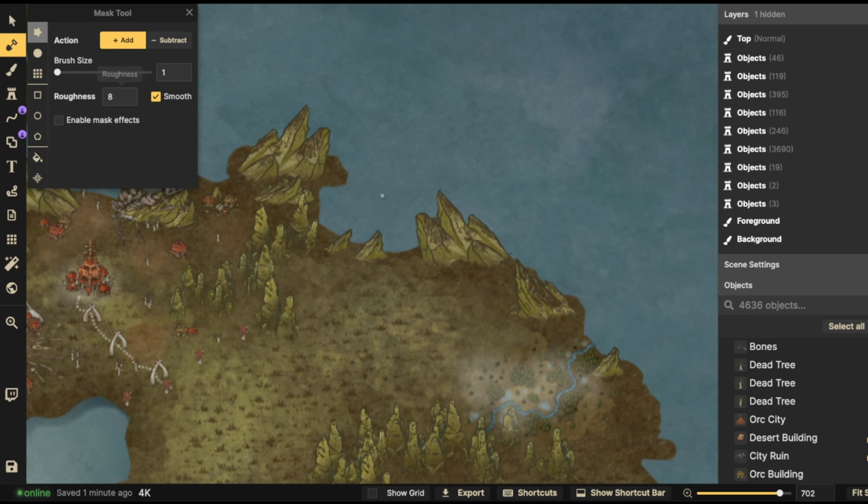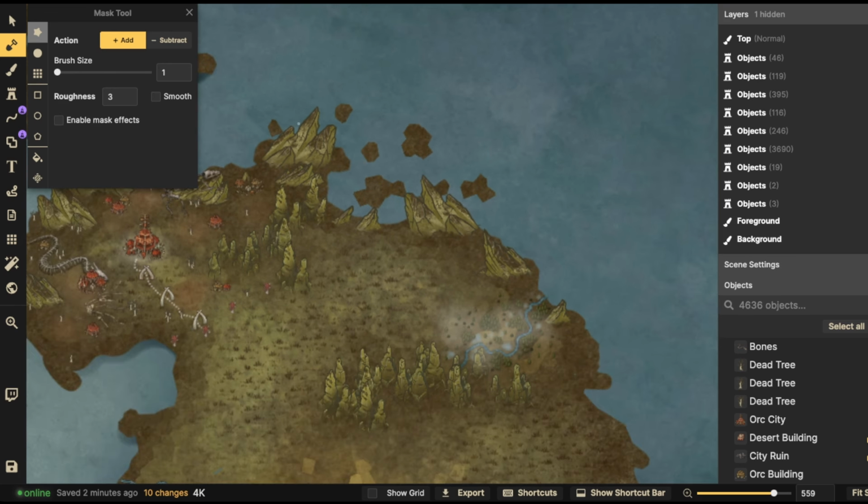And I want to make sure to remove the smooth. Then I want to bring the roughness all the way down to 3 and the brush size down to 1. What I'm going to do is create a couple of broken up, scattered islands in here. Those are going to be the locations where I'm going to put some pirate settlements and stuff like that. So let's do that first. So now I have my little scattered islands.